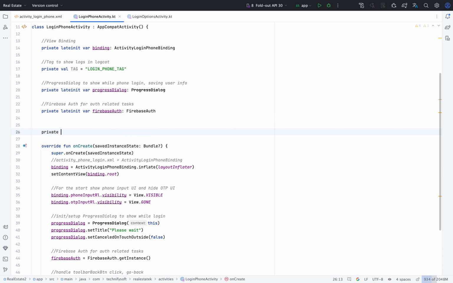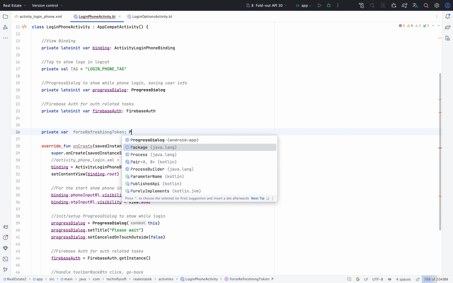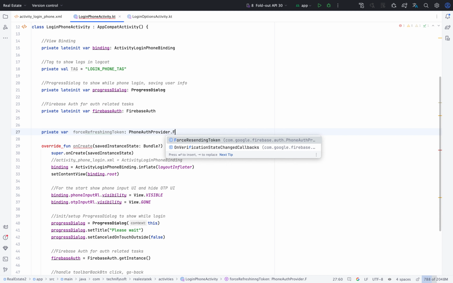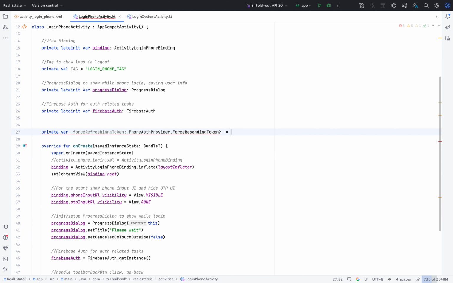To allow user to resend the OTP, we are going to create an instance of a class, private variable forceResendingToken, which is of type PhoneAuthProvider.ForceResendingToken. We will initialize it in onCodeSent function of phone login callback.